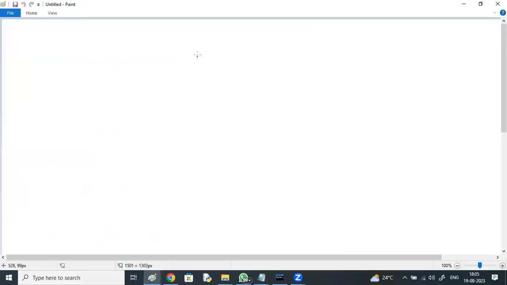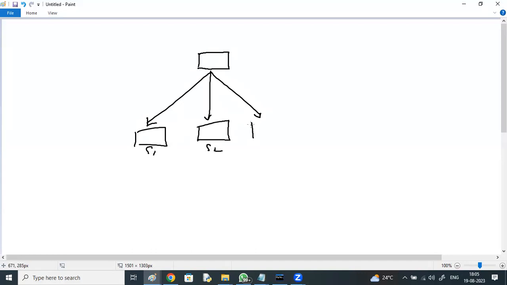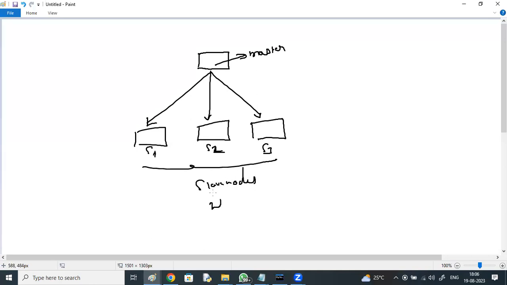Single master, multiple slaves. Master, these are slaves. Slave nodes are data nodes. Why the name data nodes? Because data is stored within the slaves, in the slave systems, and data is processed by the slave systems.